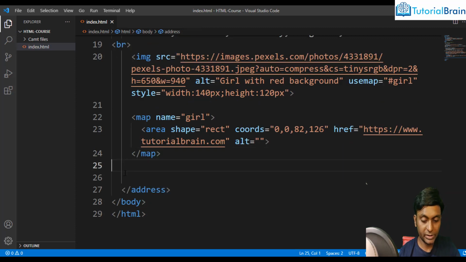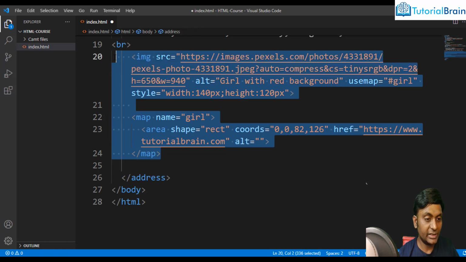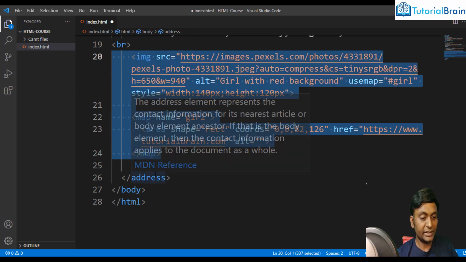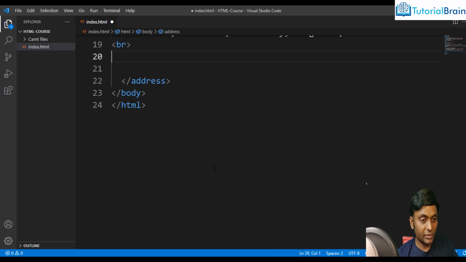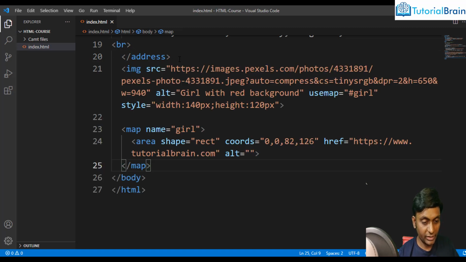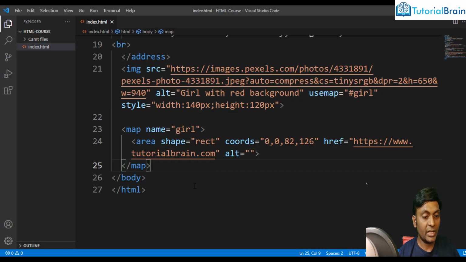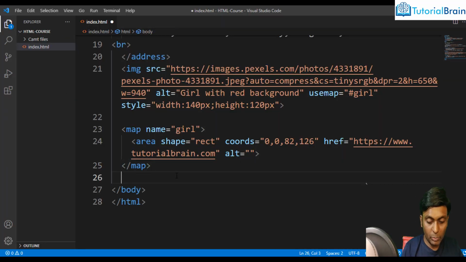So first let me just do one thing. Since we coded this particular information, that is image related details, inside this address tag, it is better we remove it from here and keep it outside the address tag. And you see here it is not going to make any changes to your output. Now let's talk about the article tag.